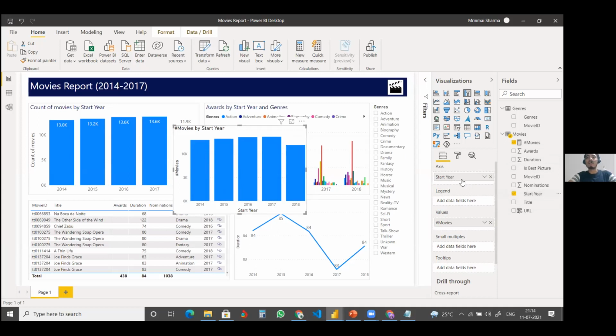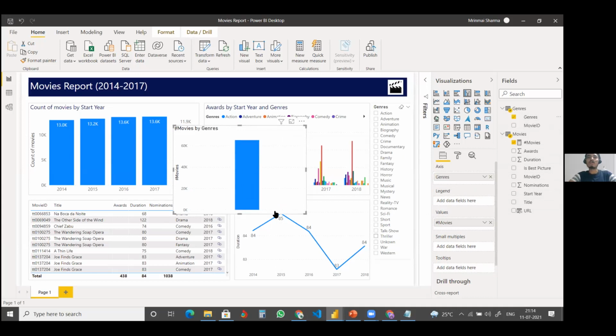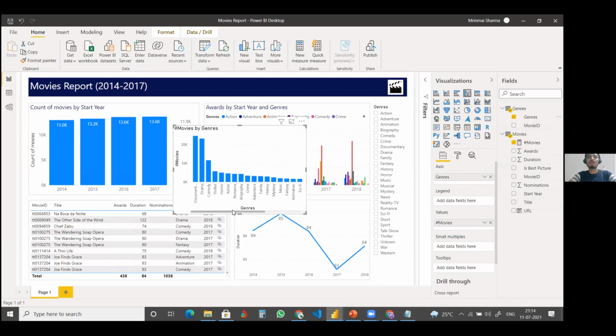And since we have added the start year, your count of movie ID is getting calculated for each year, and it is doing a kind of group by. Now if I remove this start year and add a genre to it, it will count the movies according to different genres. So the measure is much more dynamic as compared to the calculated column.